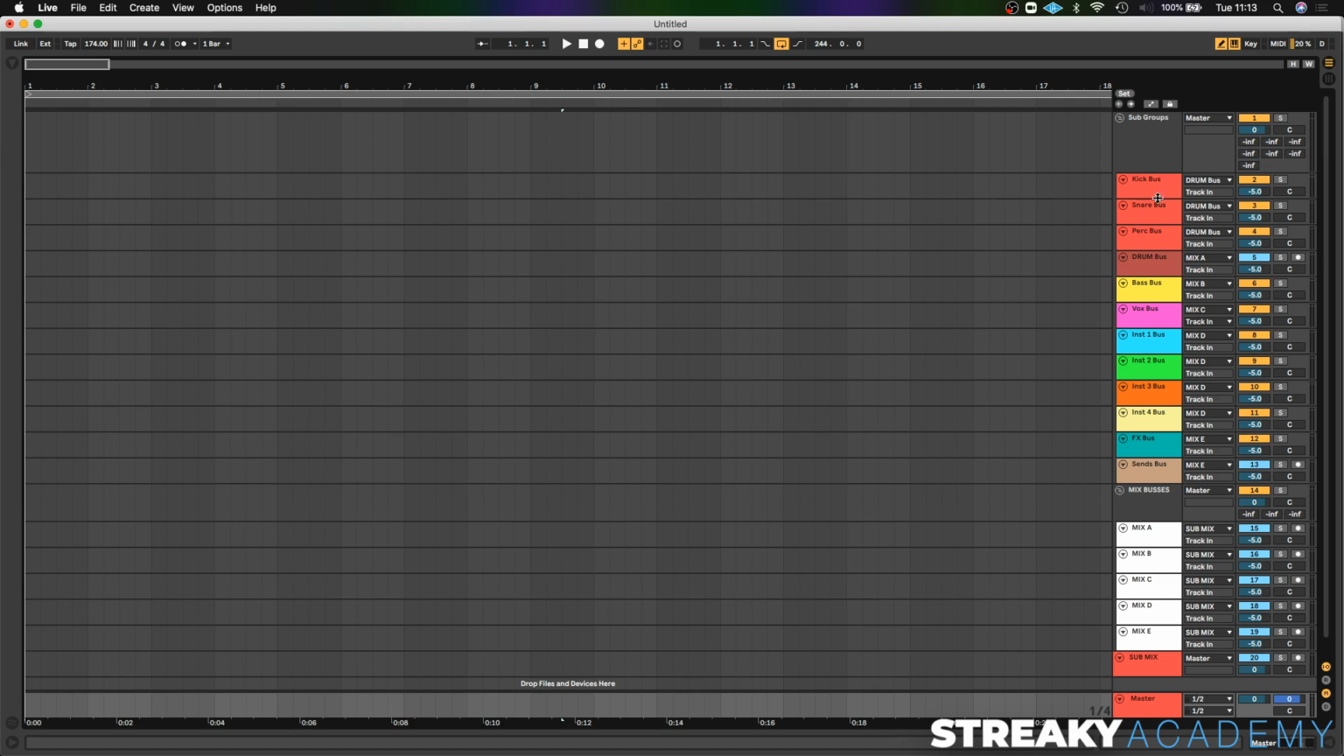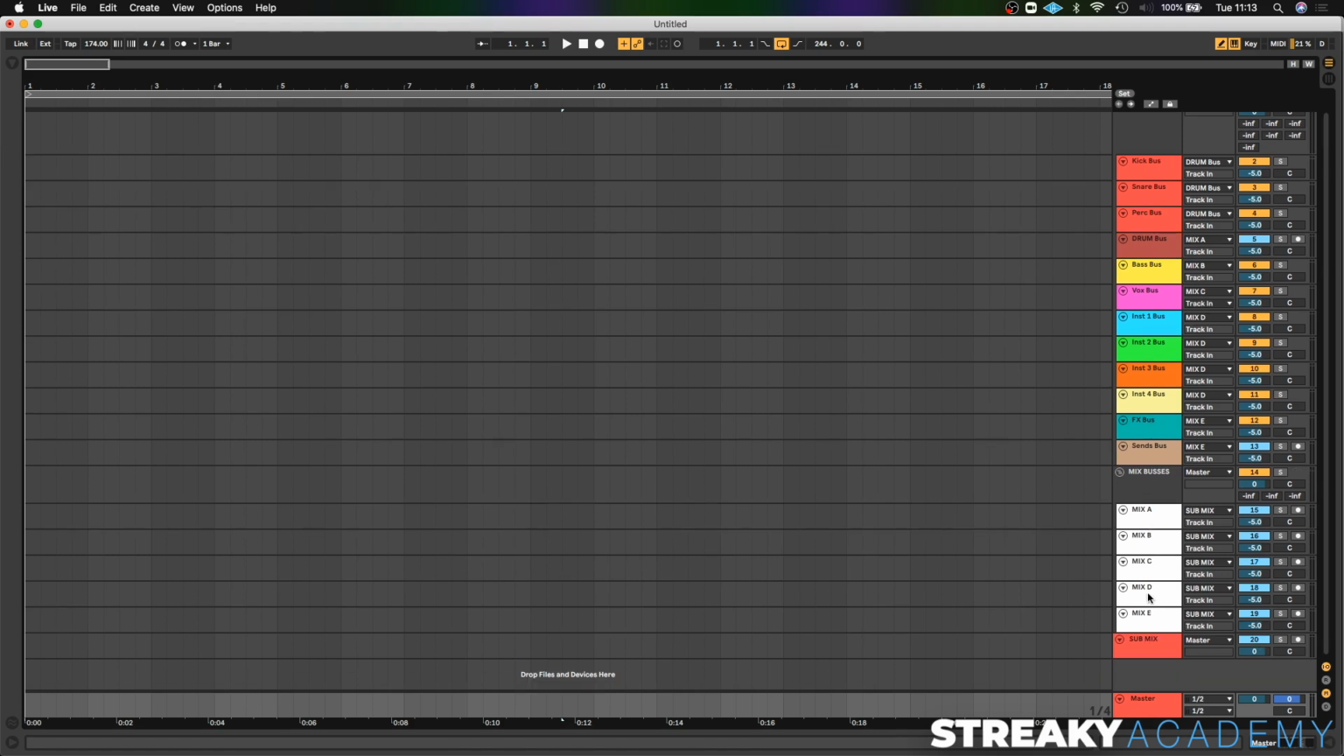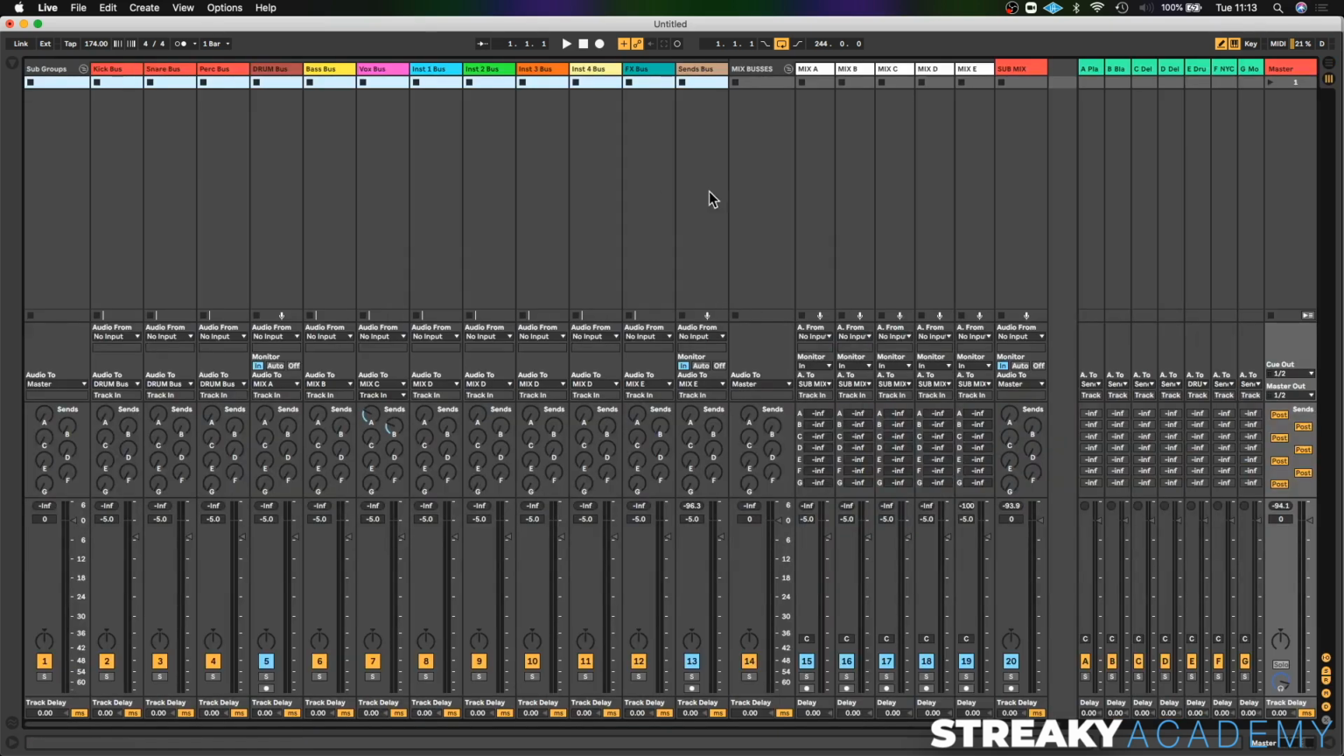All of my groups, my subgroups, my mix buses, my submix and my master. If I switch to the mixer view, you can see I've got all of my send effects here as well. So everything, again, is completely identical in terms of the framework.